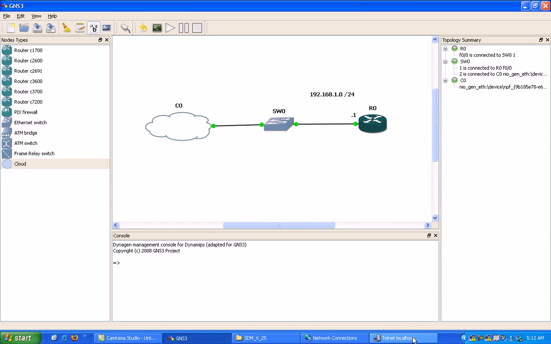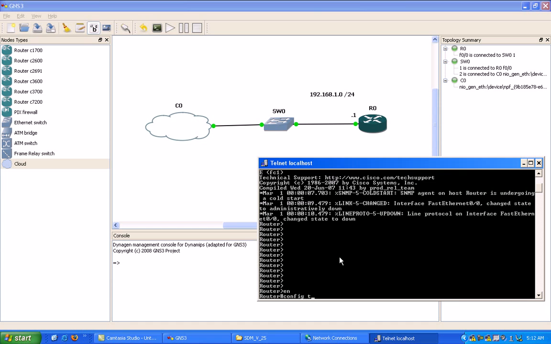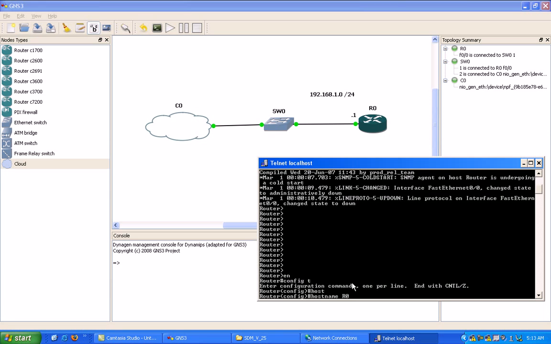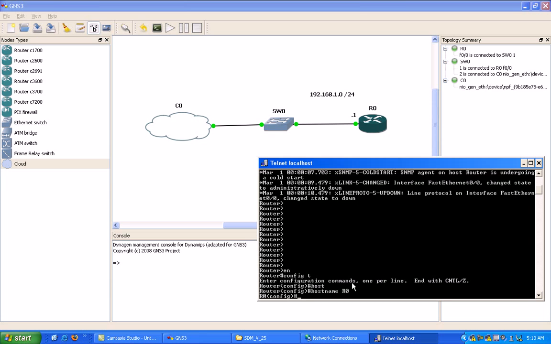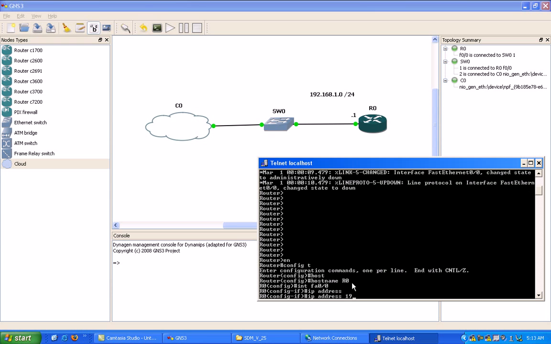Alright, now let's go ahead and change the host name. Since we show here that this is router 0, we're just going to change the host name to R0. Okay, now we want to go under interface FastEthernet 0/0. We want to apply the IP address that we have in the subnet above, which is 192.168.1.1.